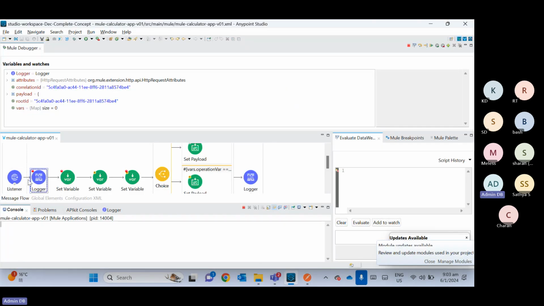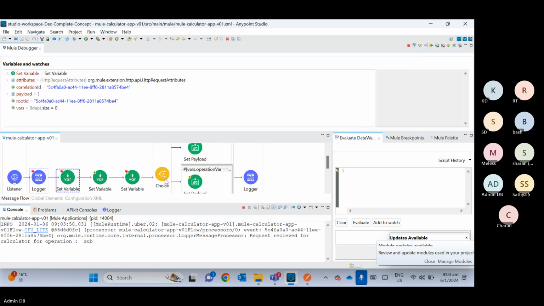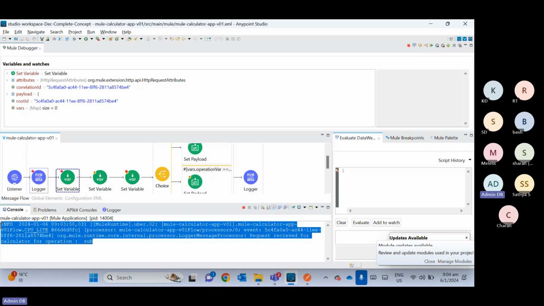So request received and request came here. Now, till this point, you cannot see any logger since the logger component is not executed. Here we have the options next and resume. If you do resume, it will go to the next breakpoint or error part. The next breakpoint is here. And if you do next, it will go one by one component. So let's do next. Now you can see this logger executed and you are able to see this log here.